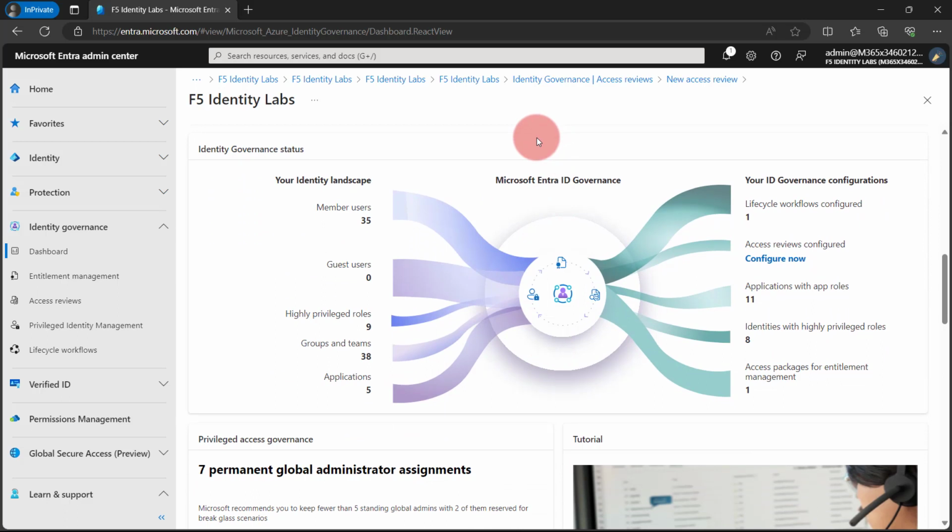So we can see that in this tenant there are 35 active member users, 0 guest users, 9 highly privileged roles, 38 groups and teams, 5 applications. And also on the right side, we can see ID governance configurations. So we can see that there is 1 lifecycle workflow configured, there are no access reviews configured, there are 11 applications with app roles, and there are 8 identities with highly privileged roles. And also there is 1 access package for entitlement management.